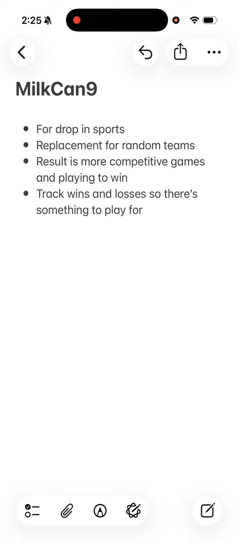So MilkCan9 just helps track your rosters, and then you can input the score after the game to track wins and losses per individual player, so that there's something to play for.